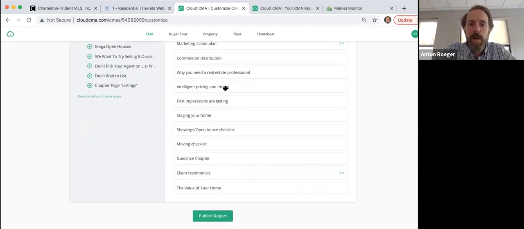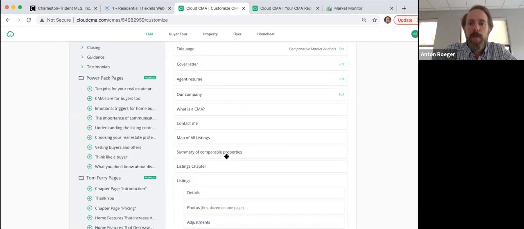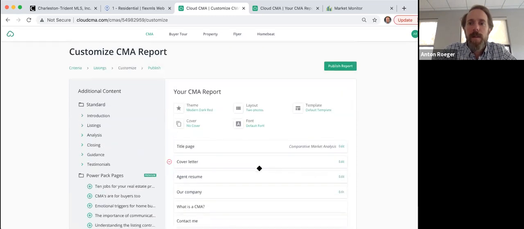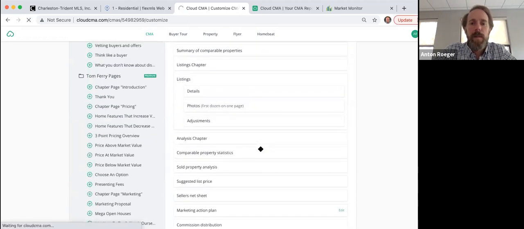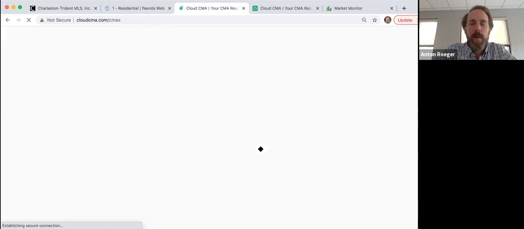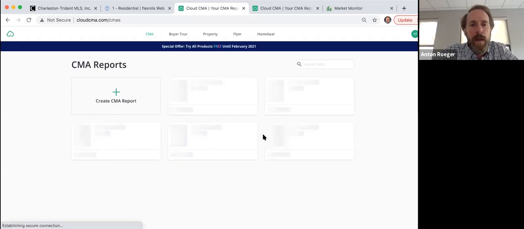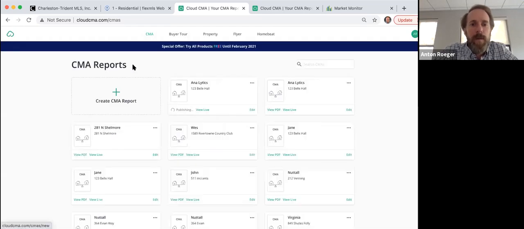So once you have picked out what you want, then you simply either up here or down here, you can simply publish the report. So when I click publish the report, now it's going to take me to, again, still within Cloud CMA. It's taking me to a page that has all my CMA reports. So as an agent, these are all your reports. So it's creating this one right here, and you can see it's publishing it. So once it's published, then you can view it.